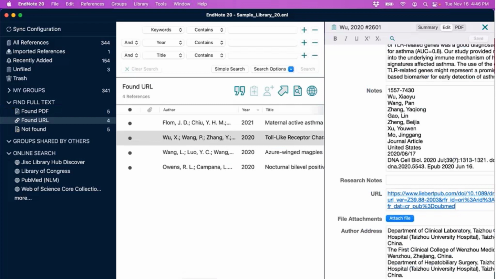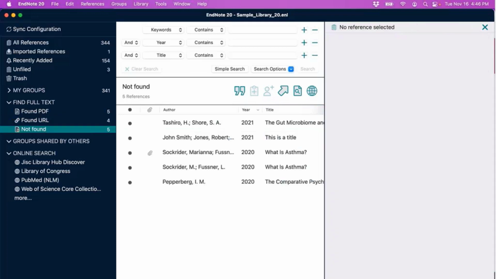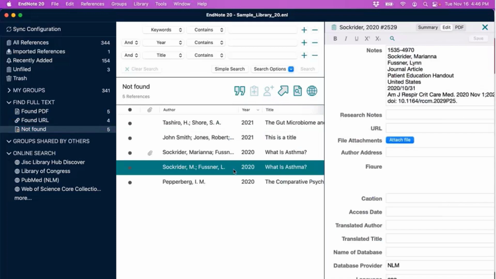So again, if something comes up as found URL, usually you'll have the option to purchase it, but there's a chance you might have access to it for free through some other system or service that EndNote can't query. And of course, the final outcome is just not found. For 5 of the 14, EndNote wasn't able to find any article to download.